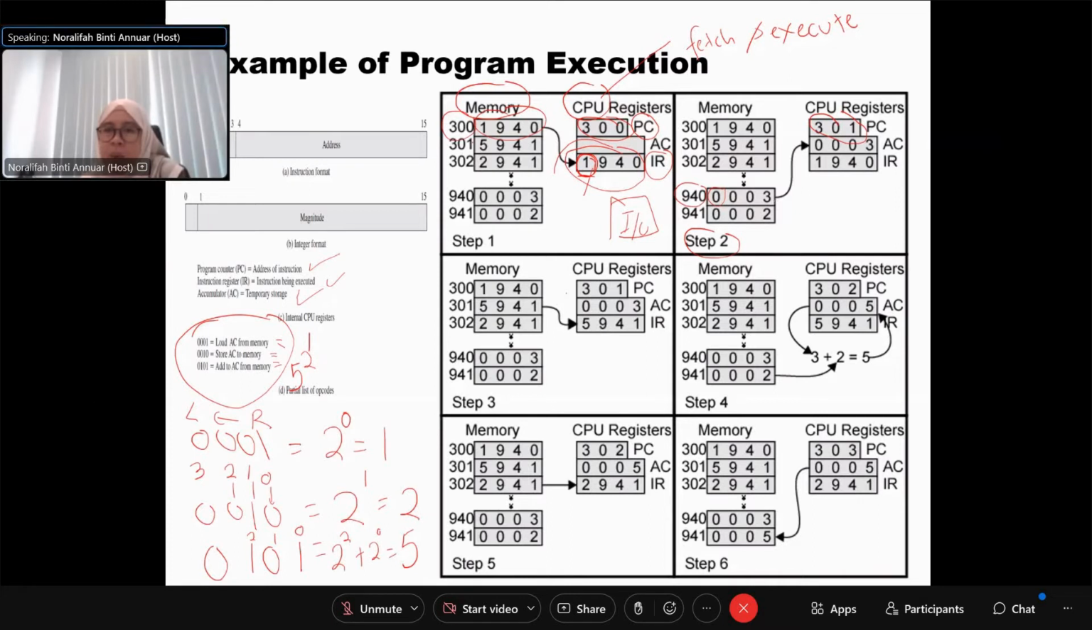So dia akan kata load to AC, dia kata ambil daripada location 940, store to AC, load to AC. So dia akan masukkan ke dalam AC. So before that, AC is empty, kosong, tak ada apa. So sekarang you load 0003. Actually this is the operation of 3 plus 2. Actually you wondering, this is what computer do when you do this simple operation. So okay, tadi kan PC dah increment by 1.